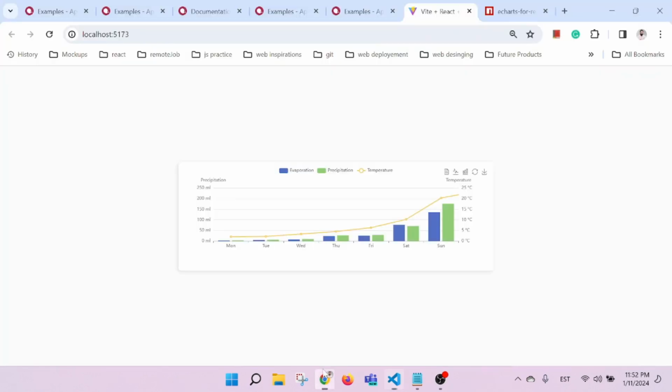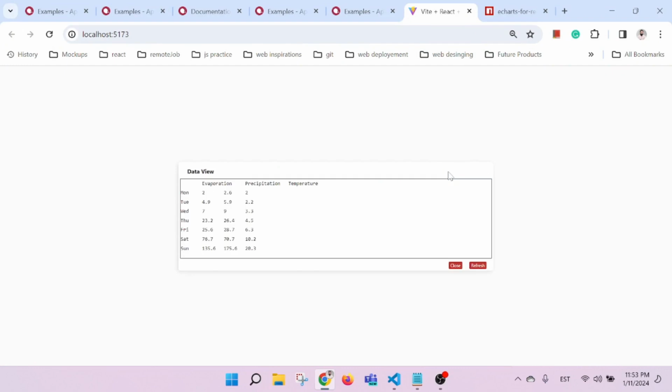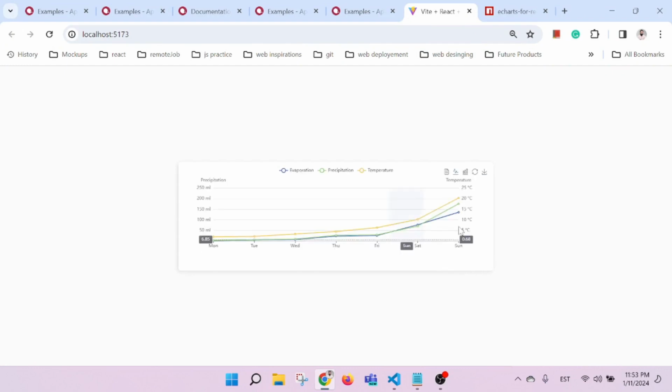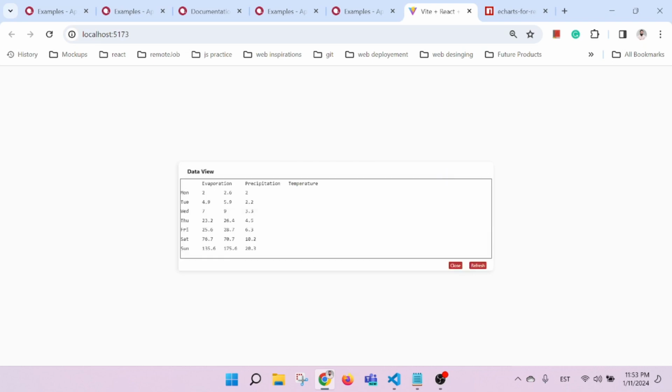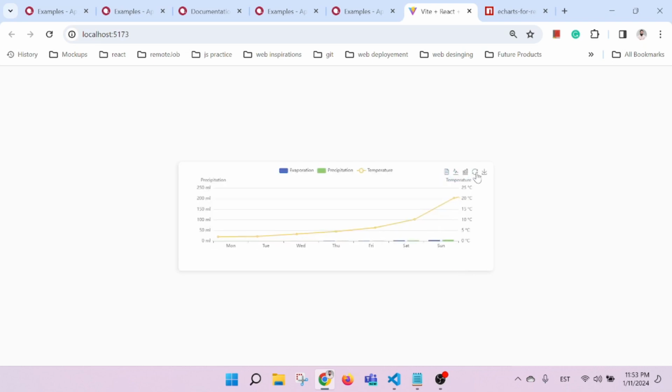This is good if you want to add a unit to a value. Let's say if we hover on it, you see the evaporation unit is ml and the temperature is degrees Celsius. So you can do that, and you can see we have different options, like switch to line chart, switch to bar chart. So there are multiple options here. By default you can view the data. That's very good. I didn't check that myself also. I'm seeing it for the first time.